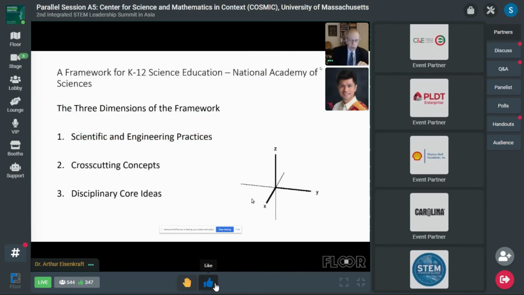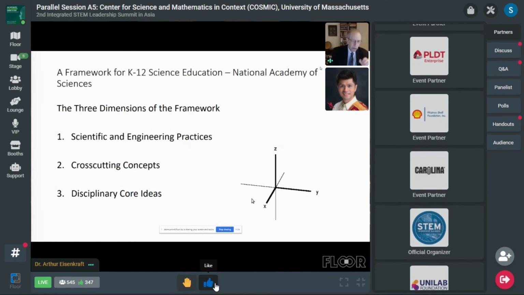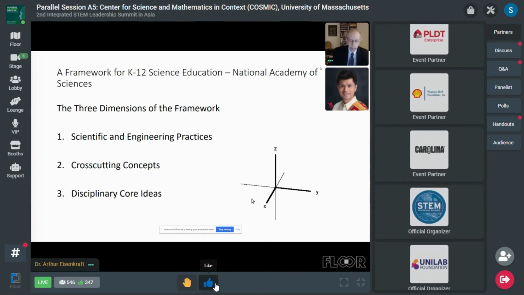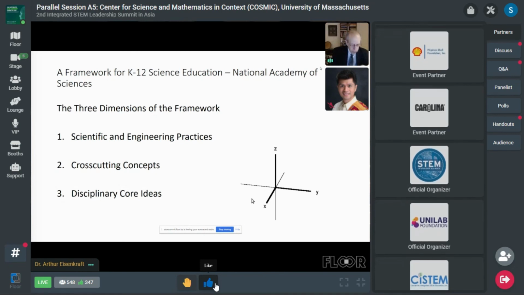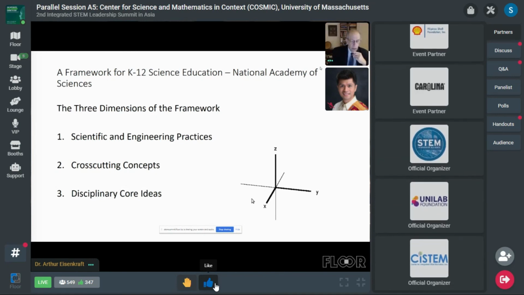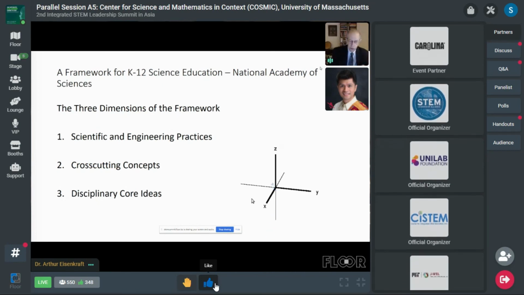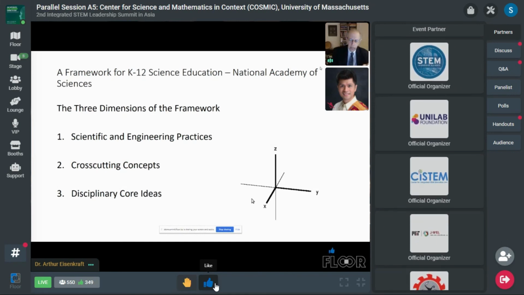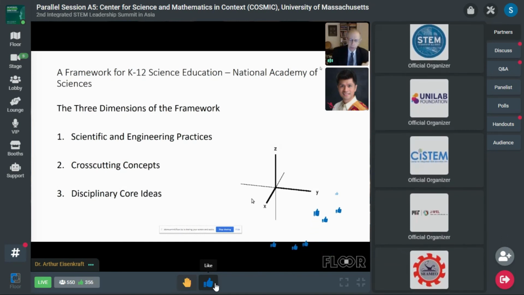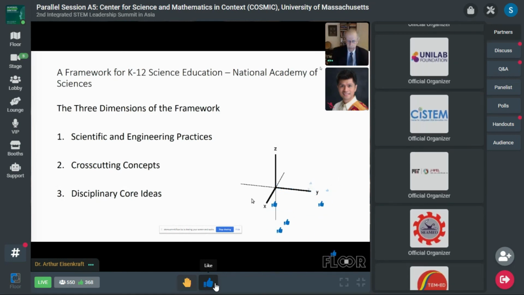So let me show you this framework, because it's not unique to America. It's just the way we put it together. In every lesson, there should be 3 dimensions of the framework. Every lesson should have science and engineering practices, cross-cutting concepts, and disciplinary core ideas. Disciplinary core ideas are content.